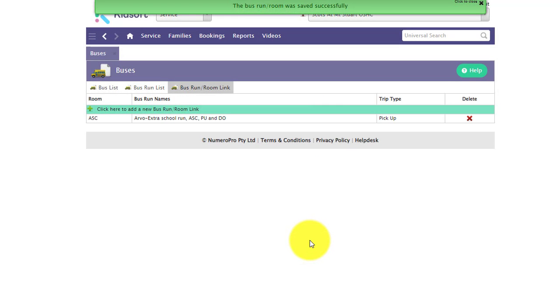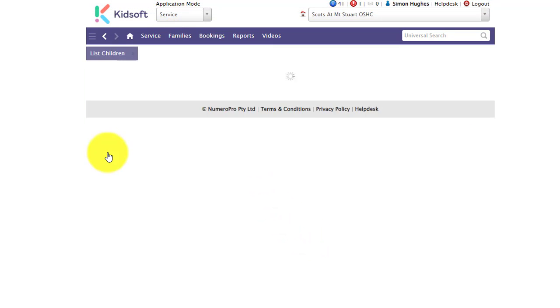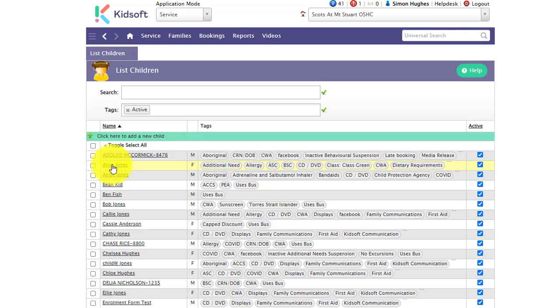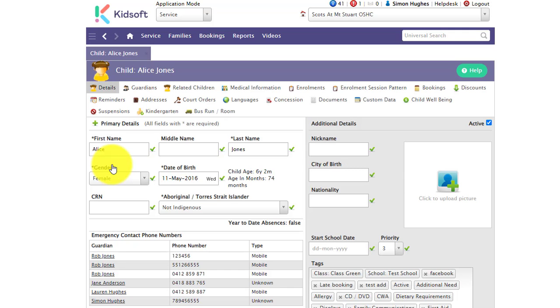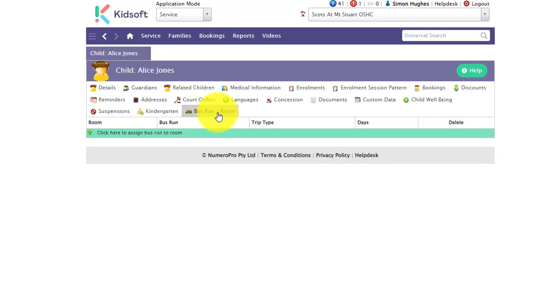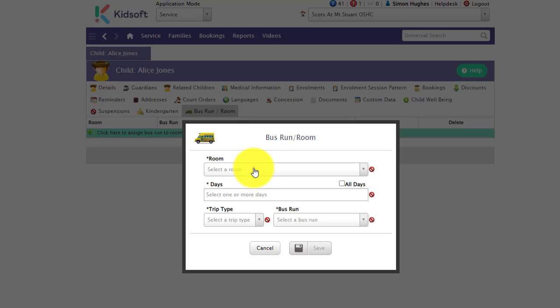You can then jump over onto a child's details page to set up their configuration for their bookings. If the child has the system tag Users Bus, you will see the Bus Run Room tab. You will then click here to assign a bus run to a room. So you will then select the room, select the days.